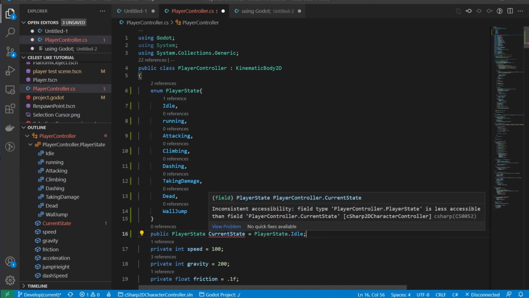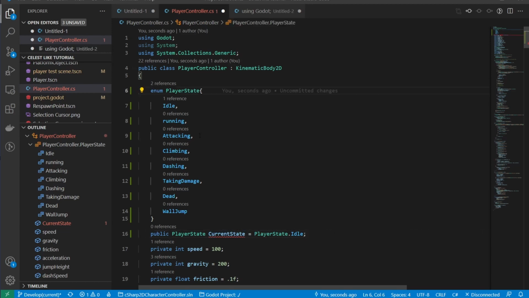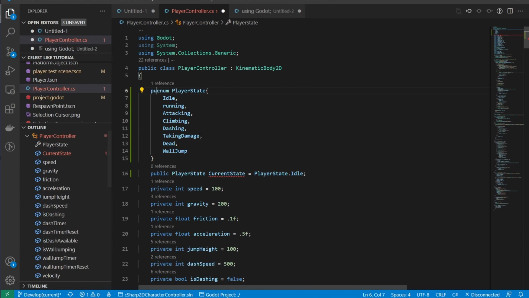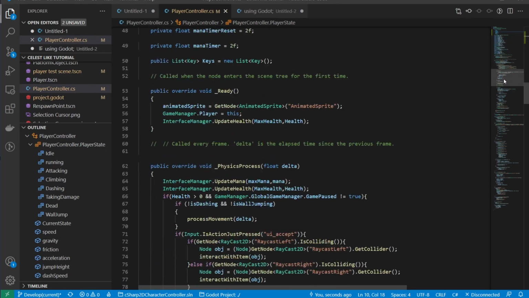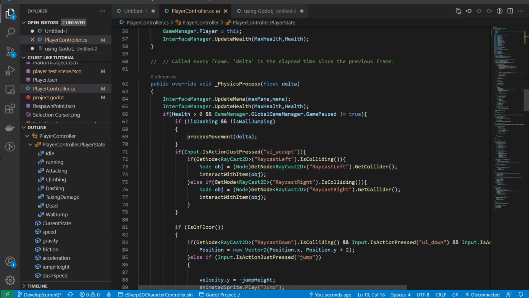And now what I'm going to do, and it says inconsistent accessibility. I need to make my enum public. So we'll go ahead and do that. There we go. And that'll fix that little inconsistent accessibility. Now, one of the things that we should do while we're here is scroll down to our physics process and start setting up all of our state management stuff.